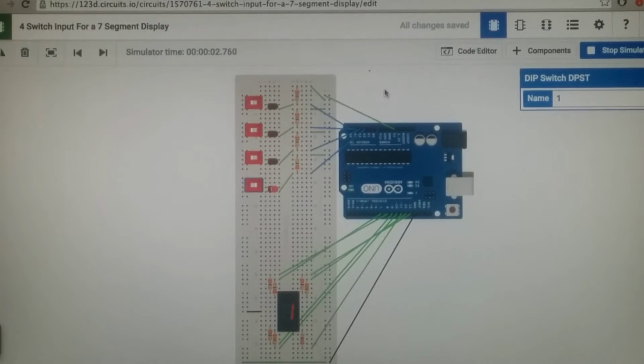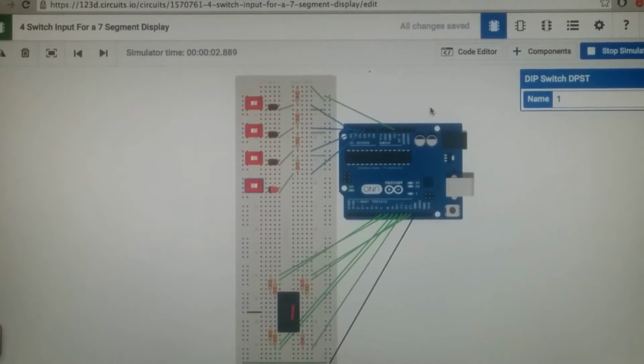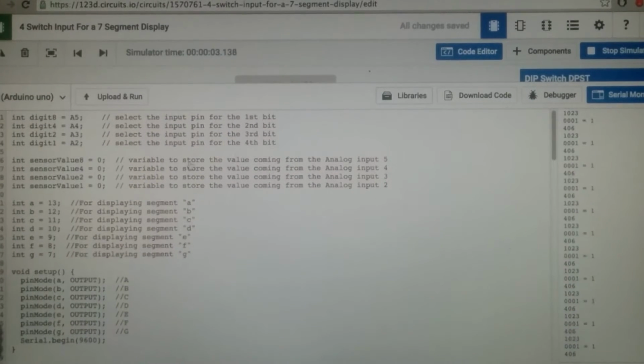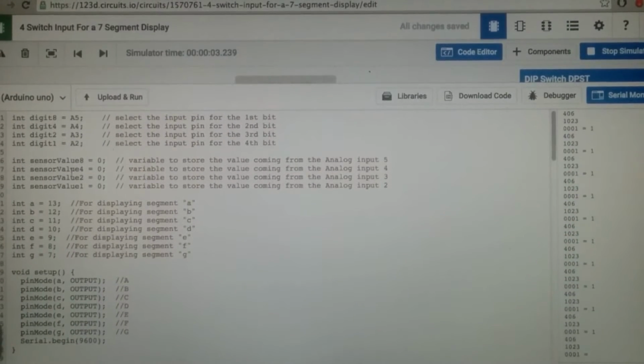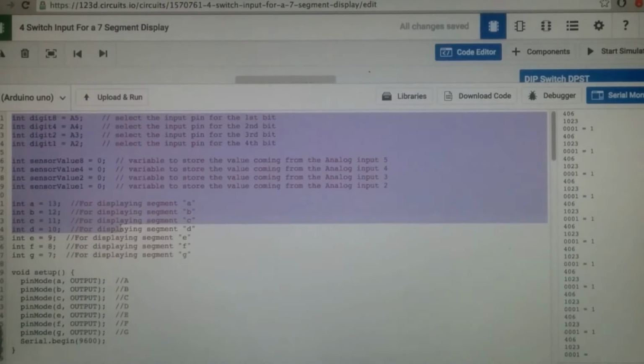Hello again. Now it's time for the code. So let's look here, the code editor. I'm going to stop the simulation. Here you can see that first of all we need to define some variables.